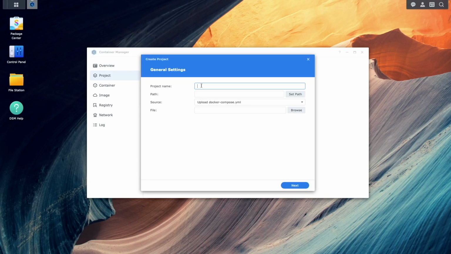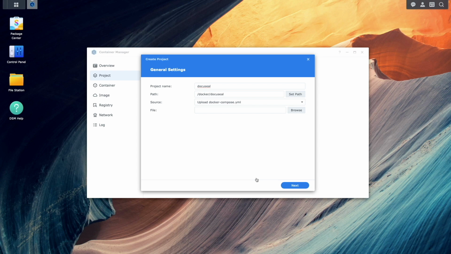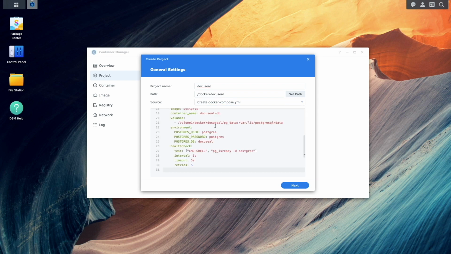From this general settings window, give the project a name. Set the path to the DocuSeal folder that was just created. For source, select Create docker-compose.yml from the drop-down menu and paste in the YAML for this project, which you'll find in the description below.